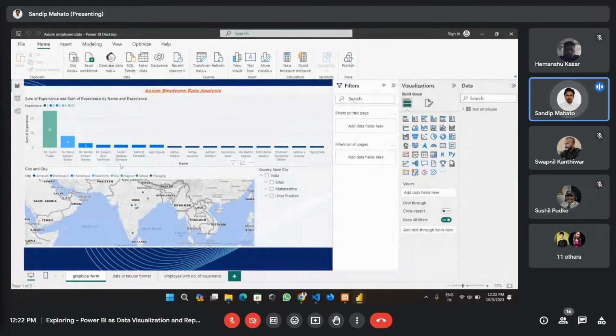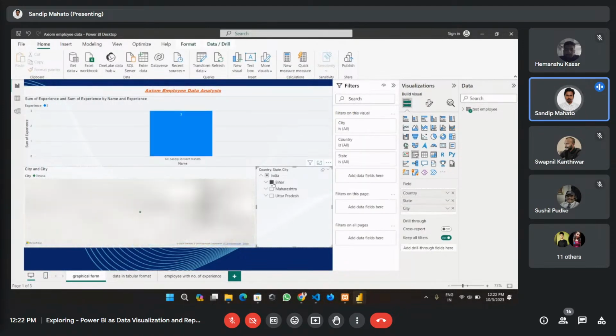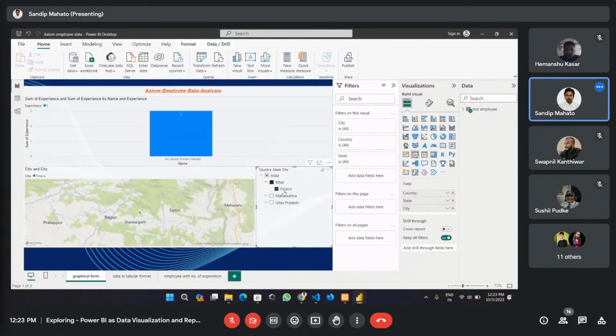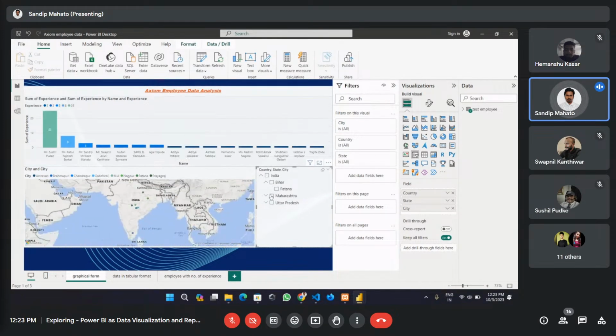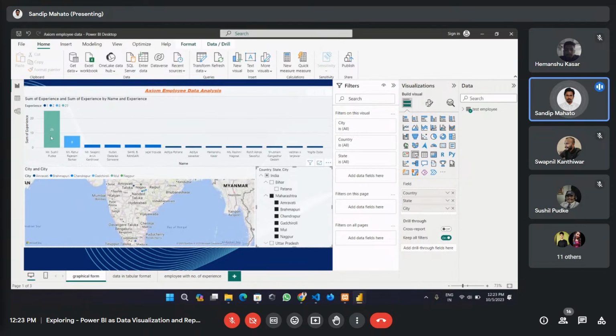So by using the same data, we visualize which employees are present when we select Bihar. Only one, that is Sandeep. And from Maharashtra there are multiple people, and they have a number. Sushil sir has 25 years of experience. Mr. Rahul sir has 8 years of experience, and how does this 25 come here?